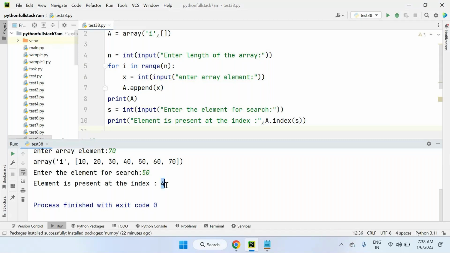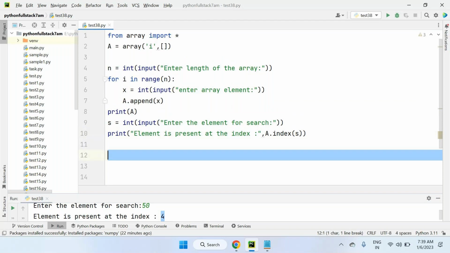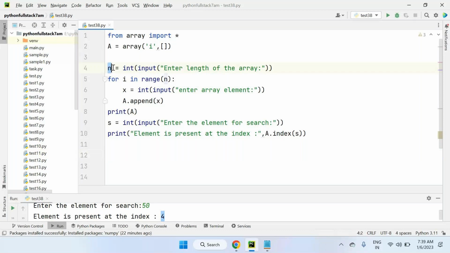Fine, so this is the case. Enter element for search, and a.index of s. So this is creating a single dimension array by accepting length at runtime, and each and every element I'm entering according to this length, and adding to the array. I'm printing the array, and finally I'm accepting one element from the user. Where that element is available, I'm searching using the index method with the array only.